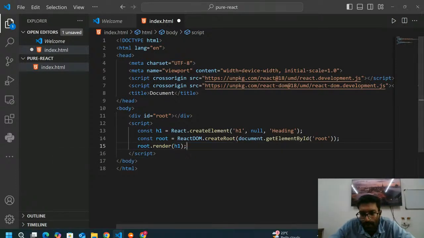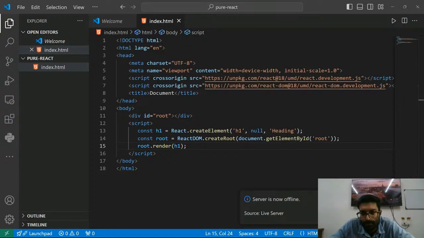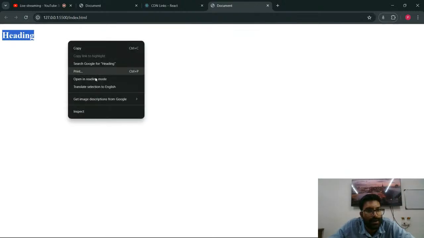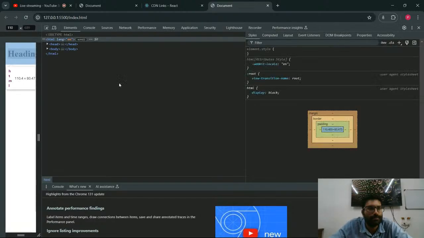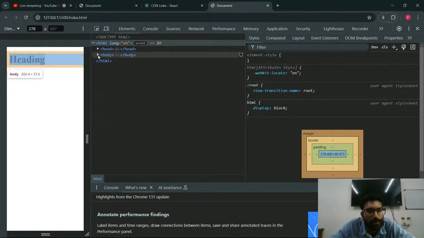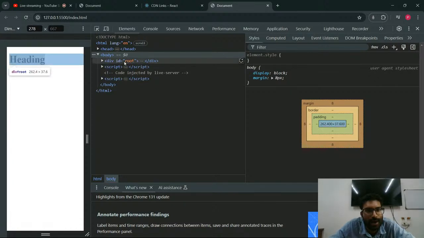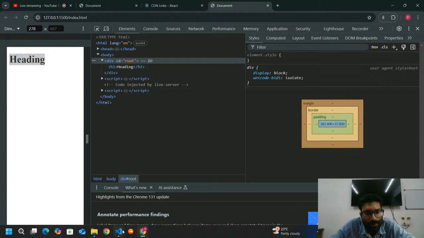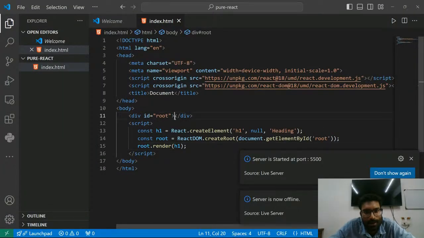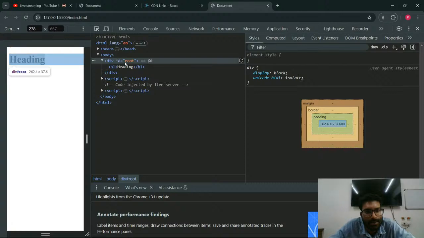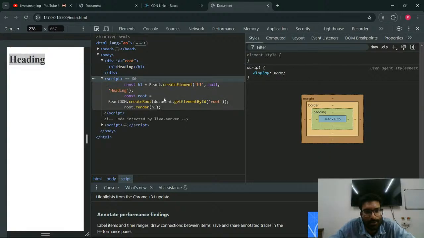So let us check if it is working or not. You can see it is working, right? Let us inspect it and zoom in a little bit. Inside the body, you will see that I have this div ID root, and inside this div ID root, I have created this h1 element. But in the code, you can see I haven't written anything here. I have created that h1 element through React only. So that h1 is rendering here inside this root, and in the script you will see my React code.